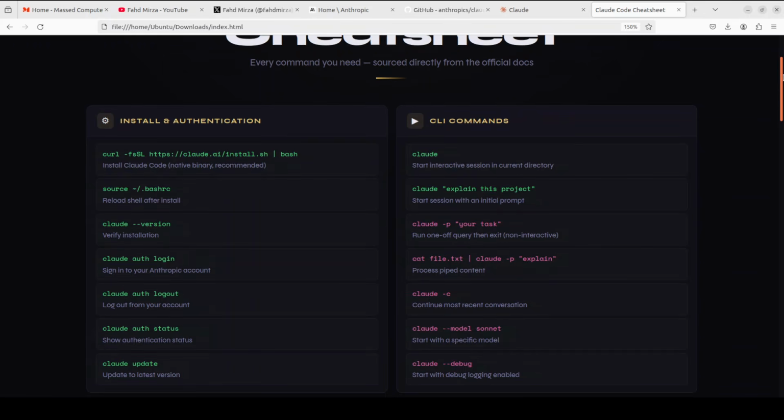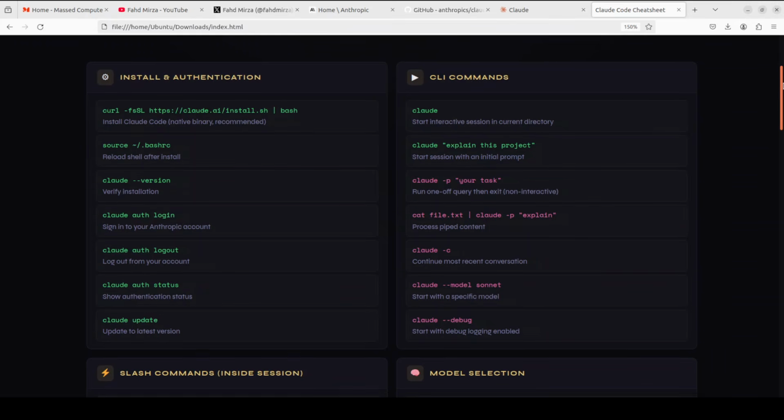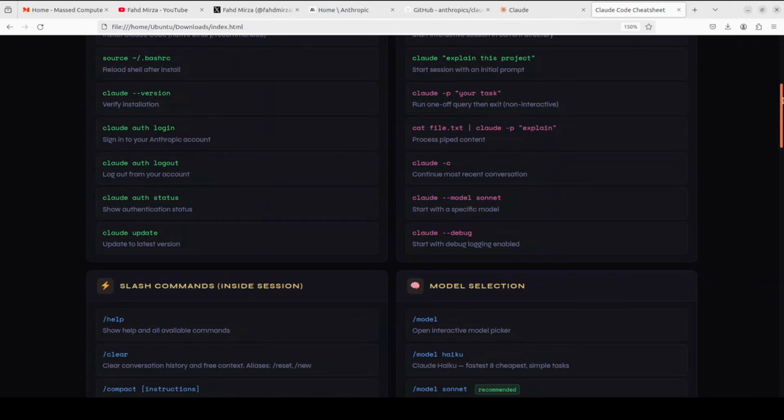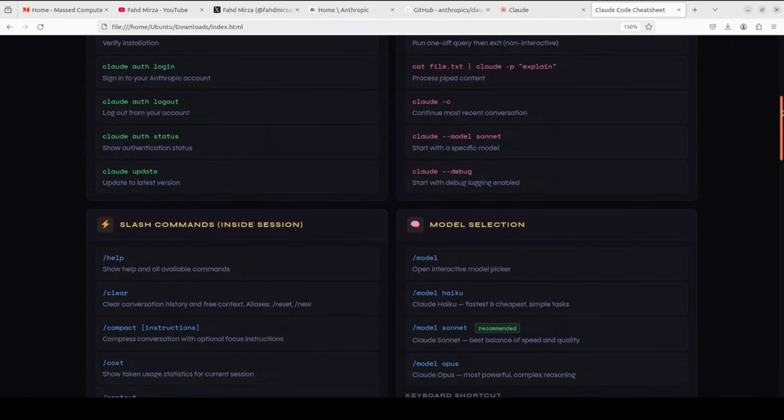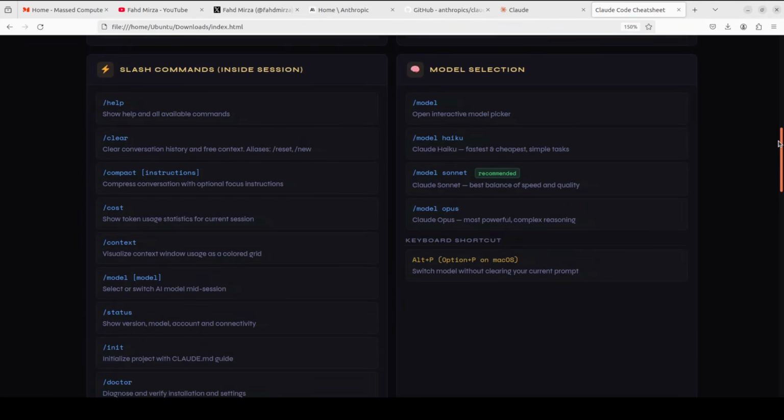These are most of the CLI commands I use, and these are the ones you run from your terminal. Claude on its own starts an interactive session. The dash p flag is very crucial, very powerful. It lets you run a one-off task without opening a full session. You can even pipe files directly into Claude with this command which I have shown. Of course, I can't run all of these commands interactively, but you will have them and you can simply run them. Then we have the slash commands.